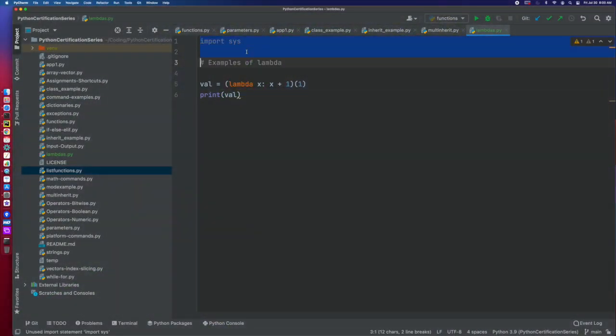We are continuing our series of examples, working our way through the Python certification. In this episode, we are going to look at lambdas.